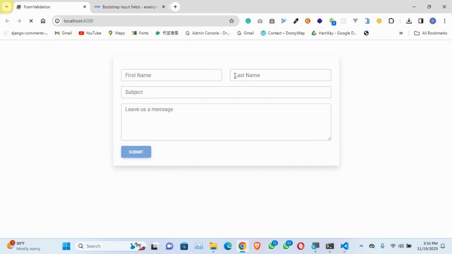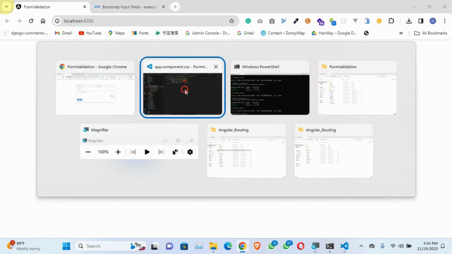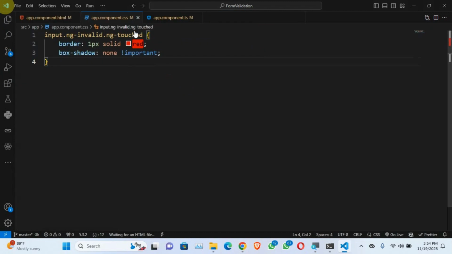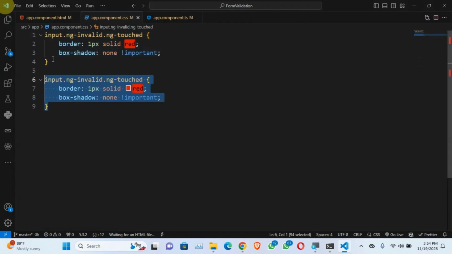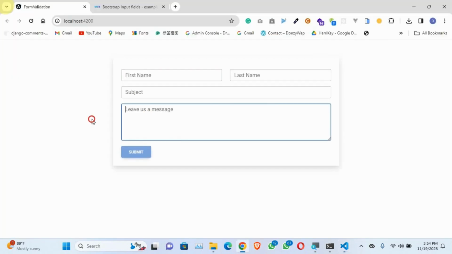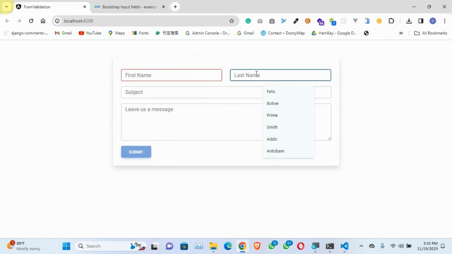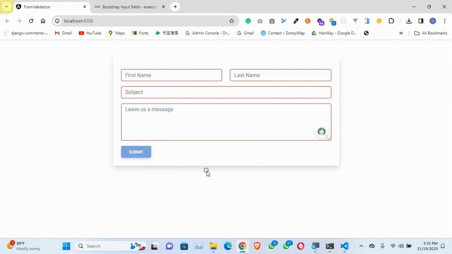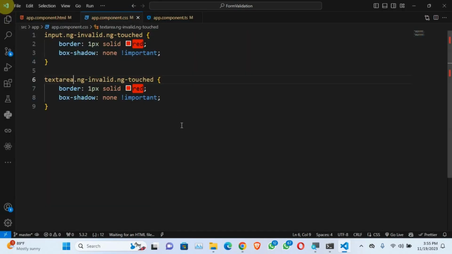Okay, all right. So now the next thing we do is to just apply the same thing to the text area because I was adding it directly to the input field. So I'm just going to duplicate this code and change this to textarea so that the property will also be applied to the text area. Okay, so the next thing we have to do is to just show the user some messages. So if the user clicks on the first name and then clicks outside without filling the first name there, then we tell the user maybe first name is required. You can do same for the last name is required. Same for the subject and then the text area if it is a required field.